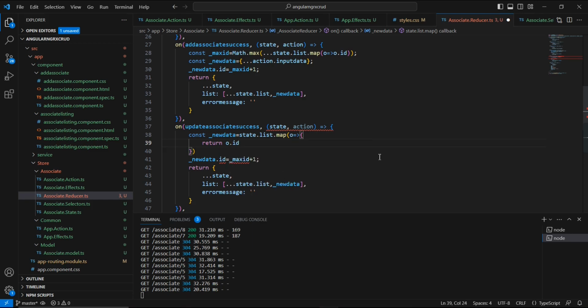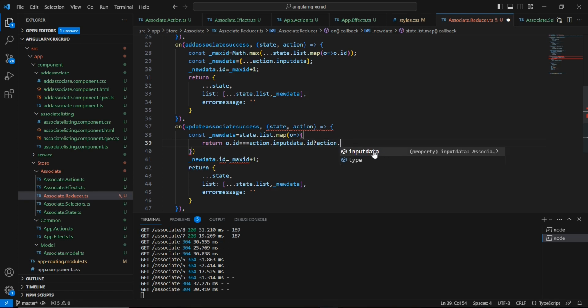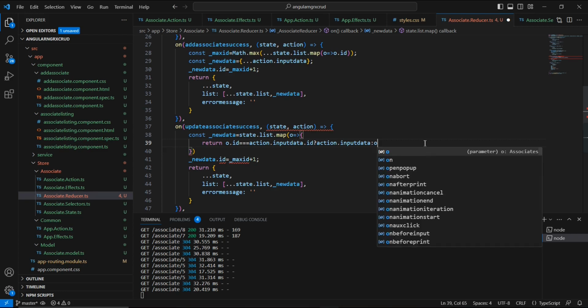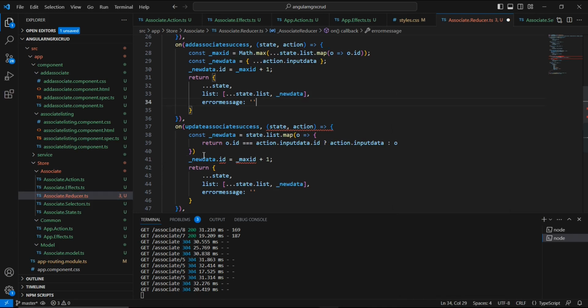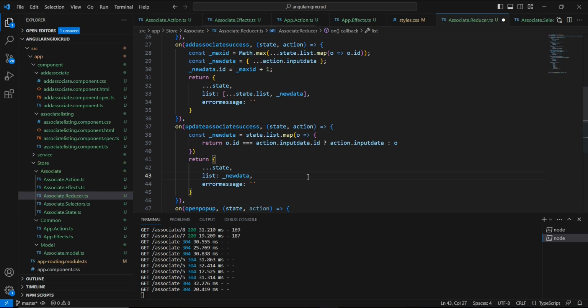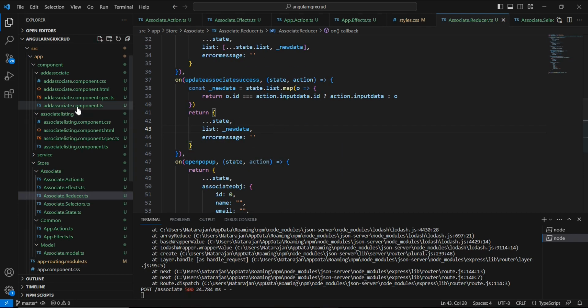If it is matching, then I'm returning the new data. So that means the updated data. Otherwise we can use the existing one. That's it. So let me format this one, and this one is not needed. We can directly assign this value. Okay, this is fine. Finally, we can move on to the component side.